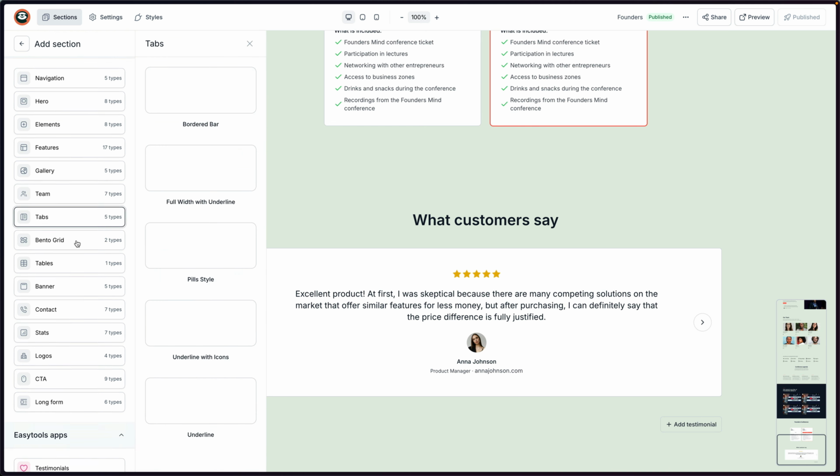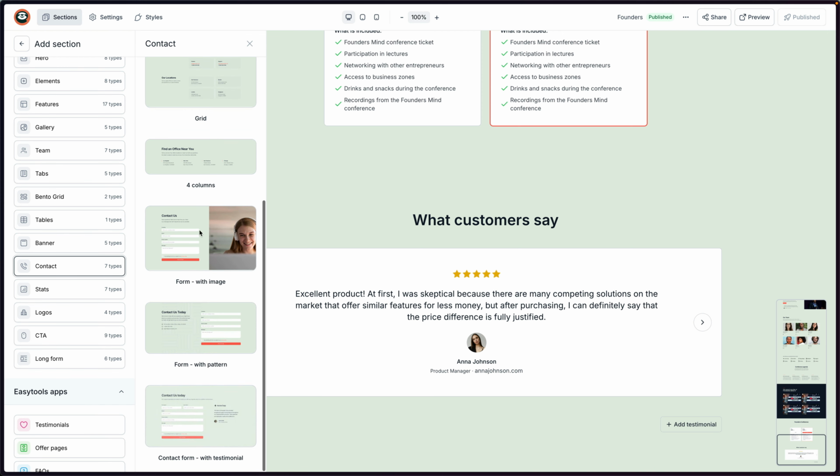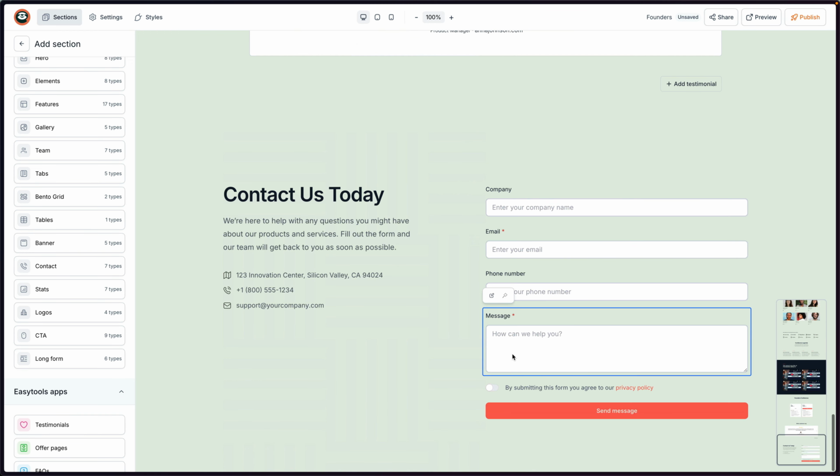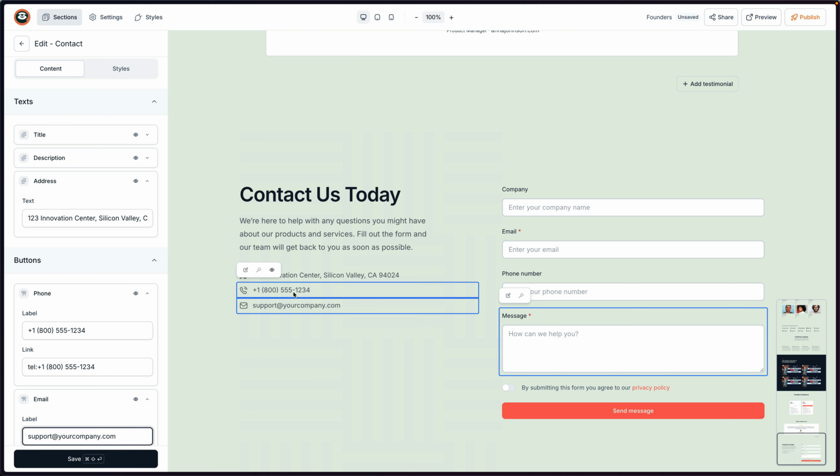So let's go ahead and go to contact. And here we have some contact forms that I could potentially add. For example, this one, again, with some testimonial, or maybe that one. So let's add this contact section. And here we can obviously change all the details.